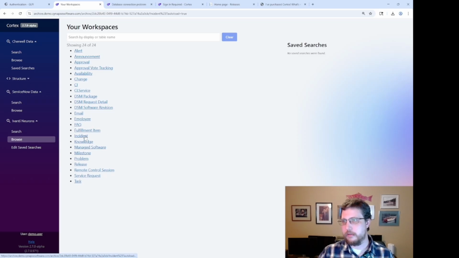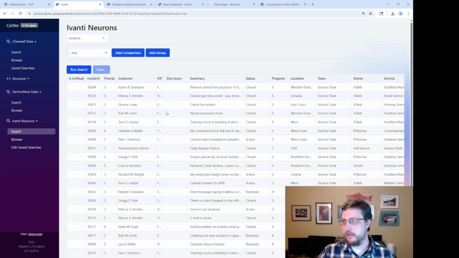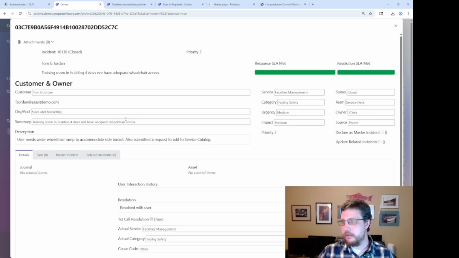or knowledge. Let's start with incident. And here we can see a bunch of incidents. We can even search and filter. And if we drill into one of those incidents, we see a slightly different view, but this is what you would expect to see if you were looking at this incident in Ivanti. So you can see all of the data. If anything is driven by expression, it shows up that way as well.